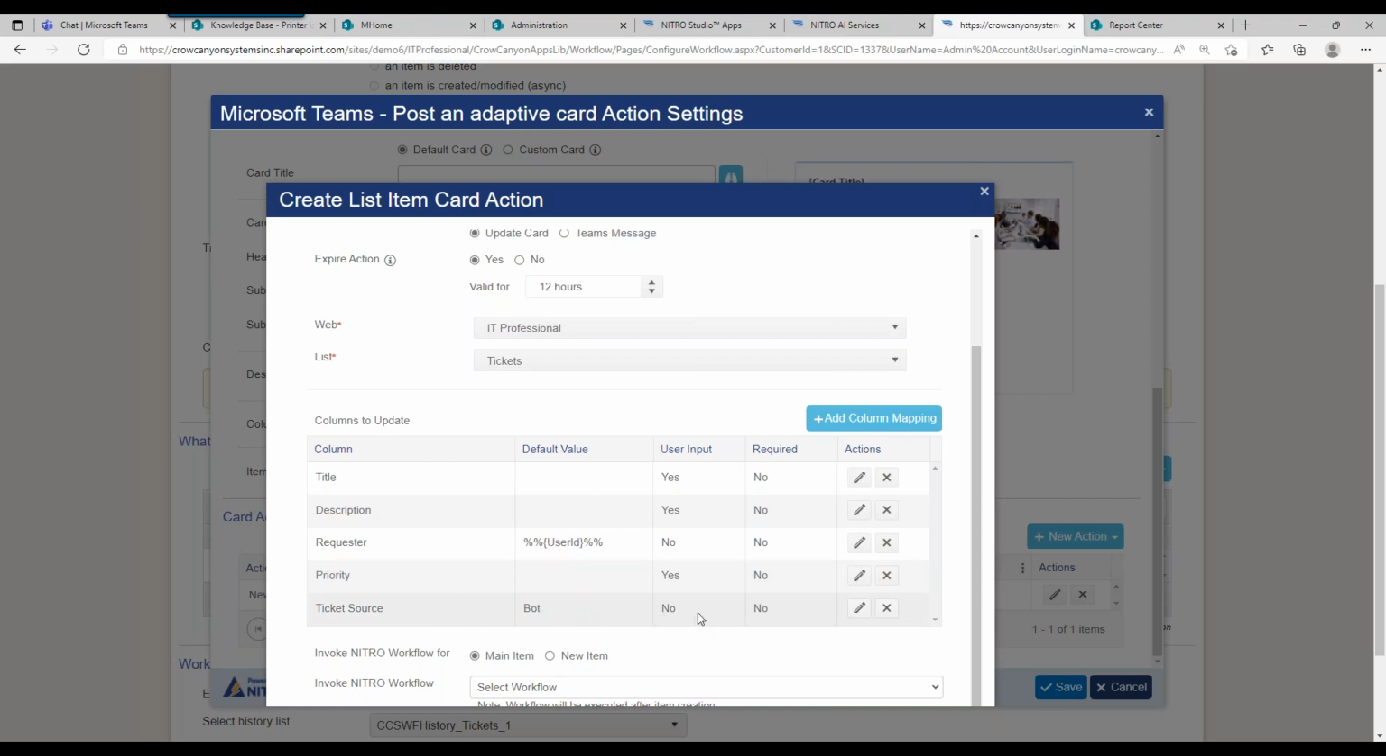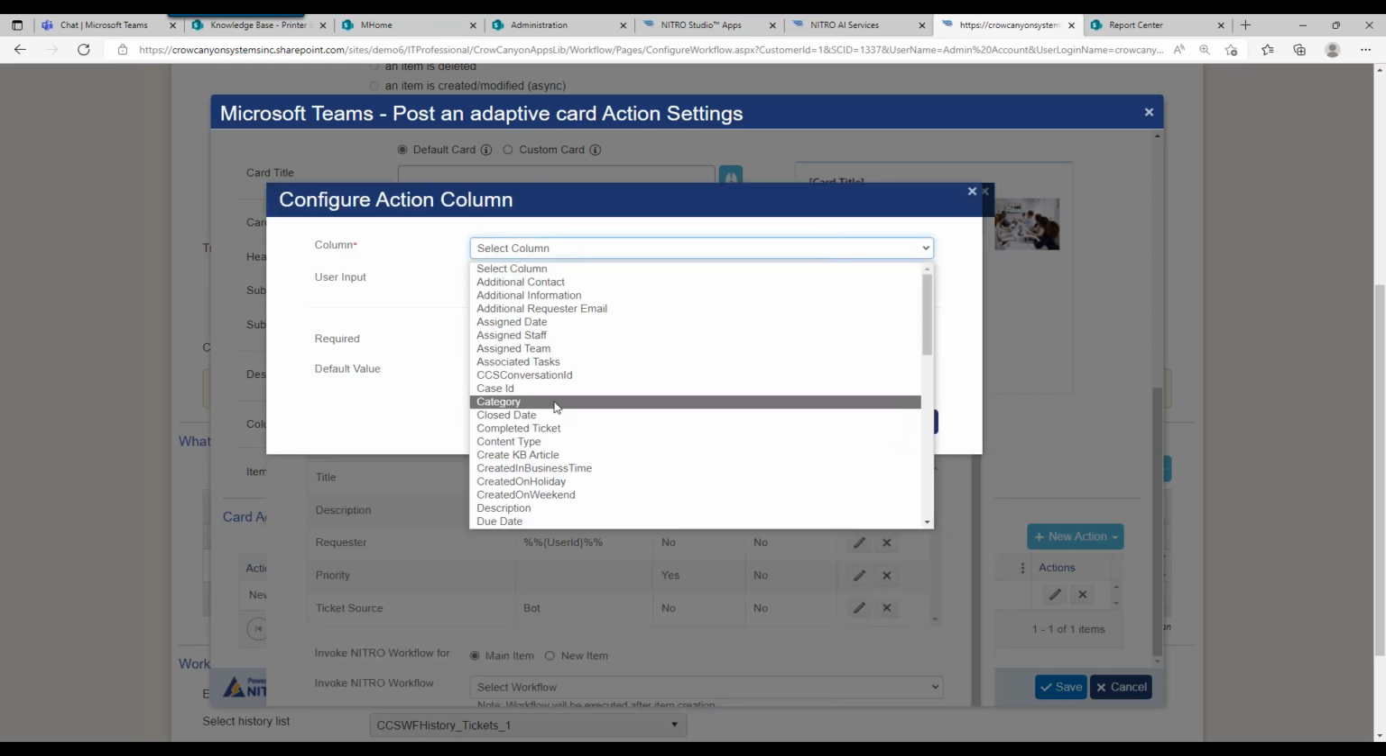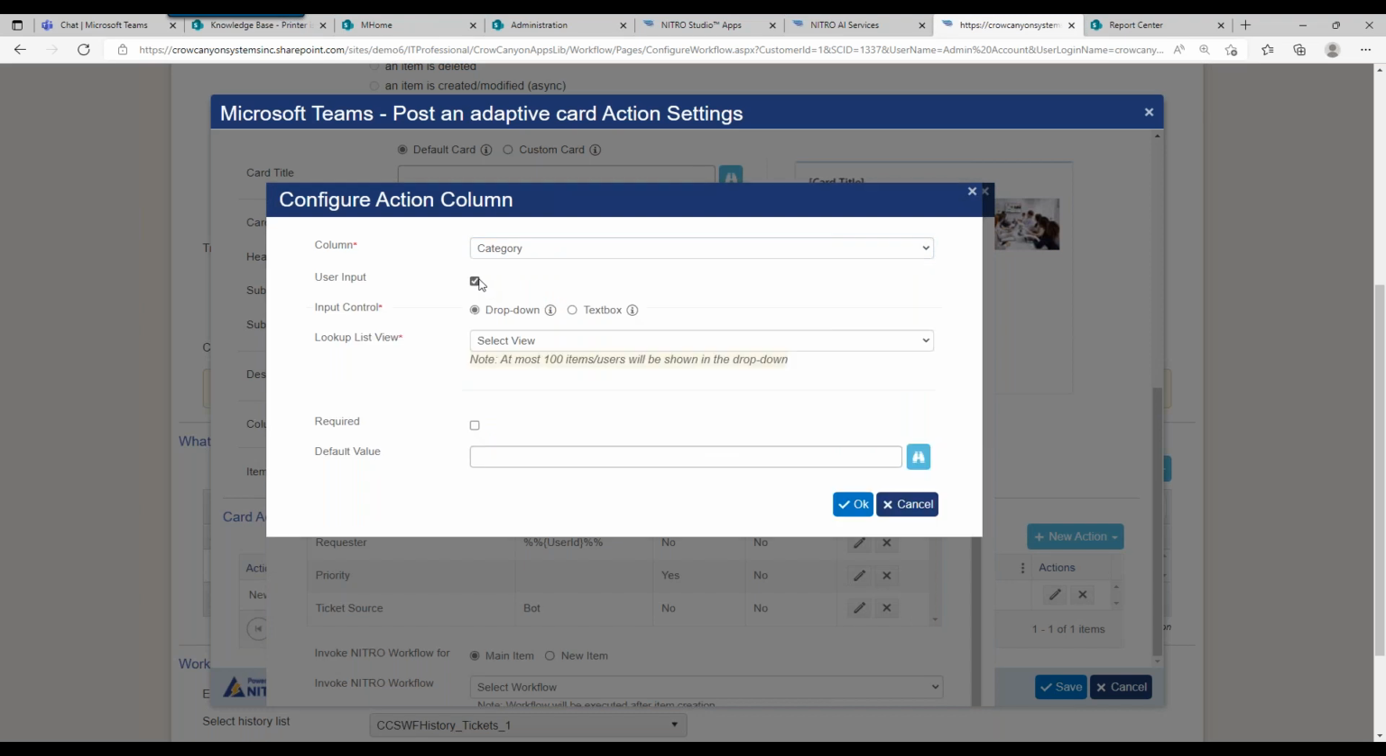Well, that's going to be added to the card, but we're not going to have any input. So that's okay. But if we wanted to have them select category, we could do that as well. So if we do category, that's going to be user input. We're going to choose that view of the category list, which is going to be all items. That's no problem. Is it required? Yes or no? Well, okay, we'll make it required. And then we could enter a default value into that field as well.